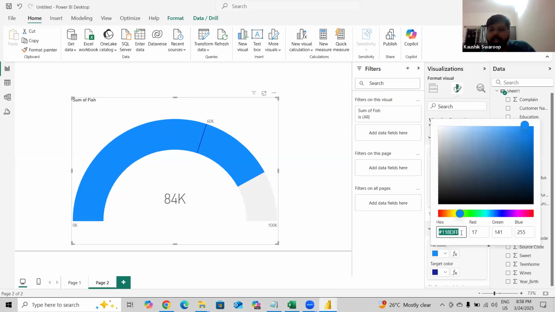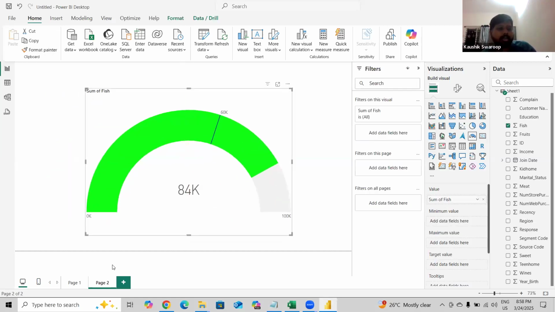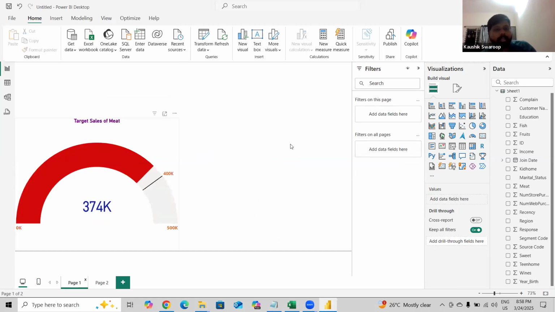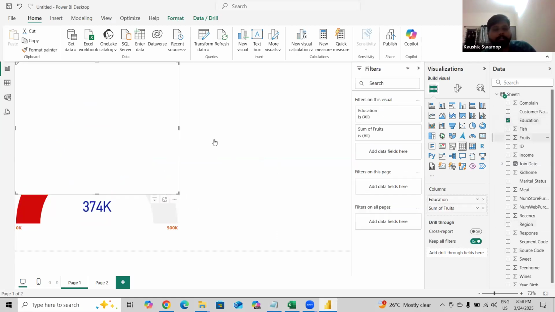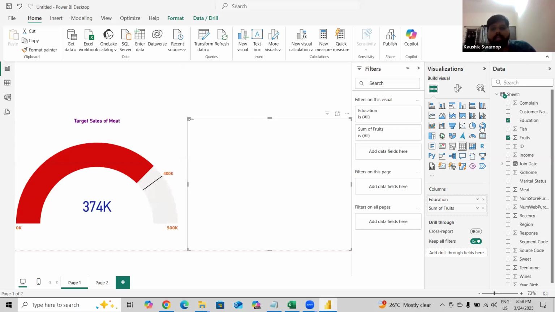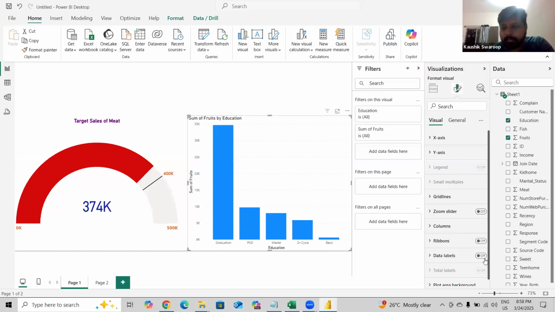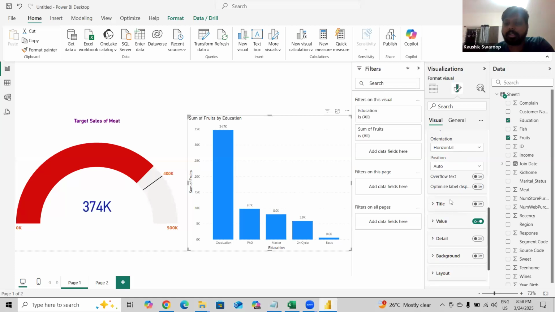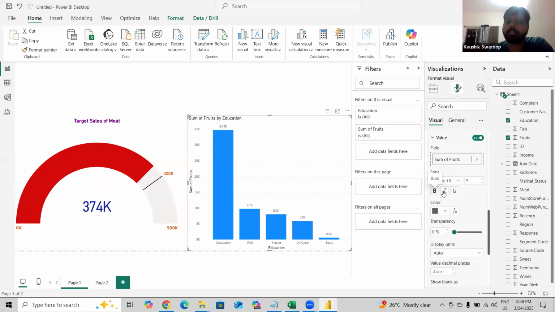So I'll change this color to green. I just have another chart here in this location, and here maybe I'll create one more chart. I'll tell you something. Education and fruits. Let's have this as a bar chart. Please don't worry about it. I'll tell you what I'm doing here. I'm just trying to add a few values.